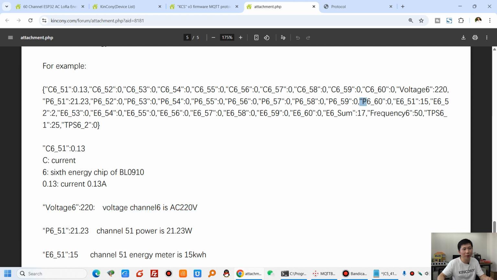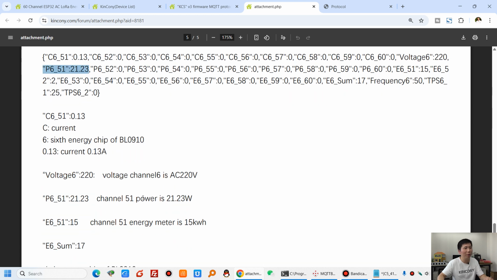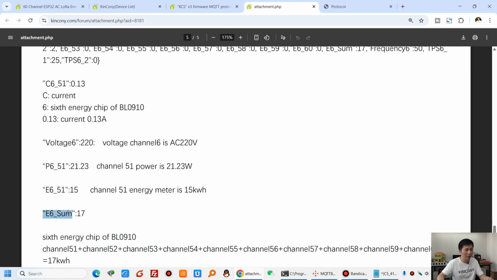And next you can see this one, P. P means power, because this is the power value. And this E means energy: how much power the consumer has used. So E means energy, P means power, V is voltage, and C is current. And E sum means the total energy consumed.